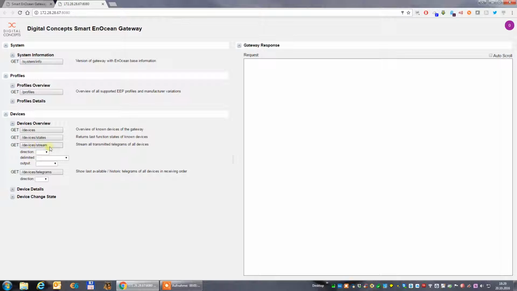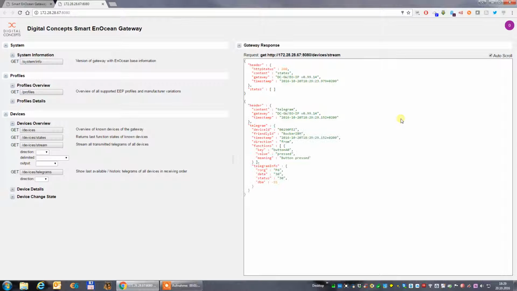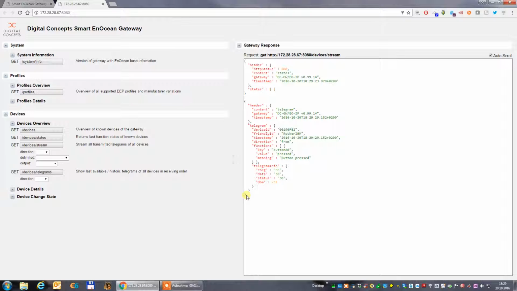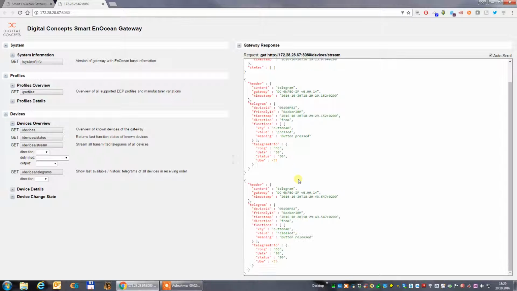I'm gonna cover this API view in another video. So if I put on auto scroll and press the button, then you can see this is the IP representation of the original radio telegram which has been sent out by the rocker button. And as you can see, the button A0 has been pressed and I'm still holding it, which means when I release it, it has been released.